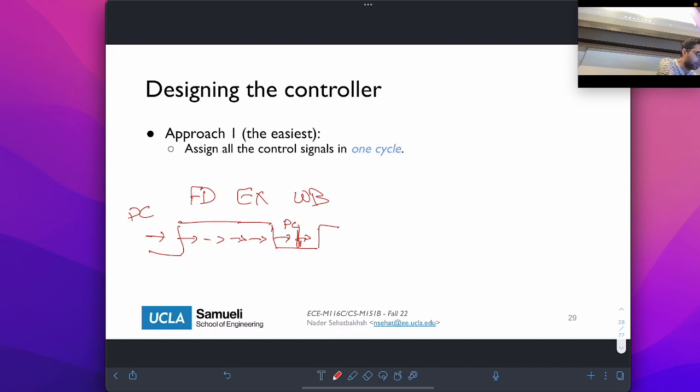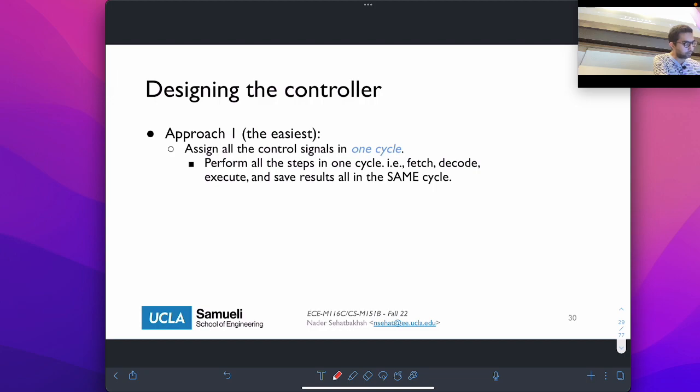And somewhere here, we are done with our instruction. And then we wait for the next positive edge of the clock to come in, and then we execute the next instruction. Okay? So all these steps that are required for one instruction happen in one cycle. And we call this a single cycle design. This is a single cycle processor design, the simplest way that we can design the system.